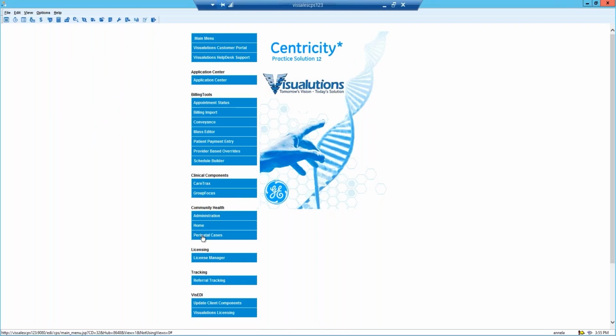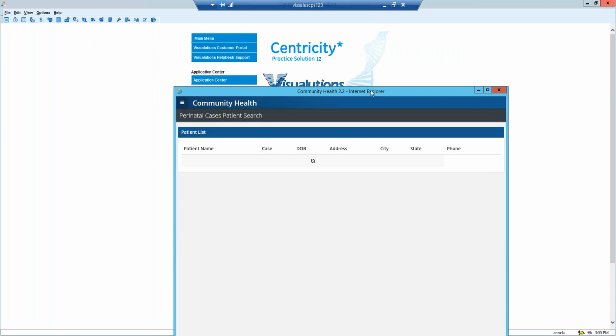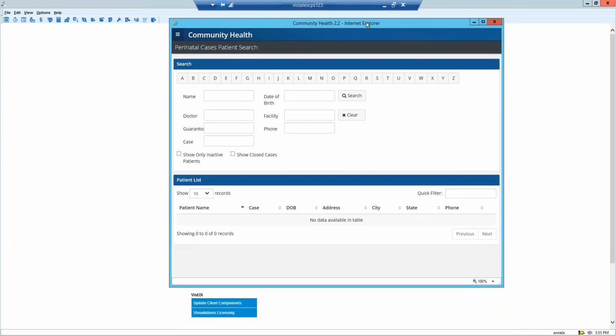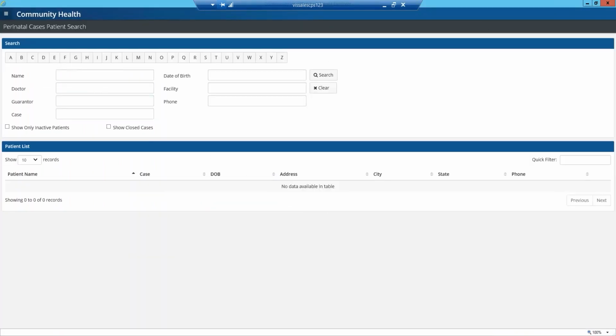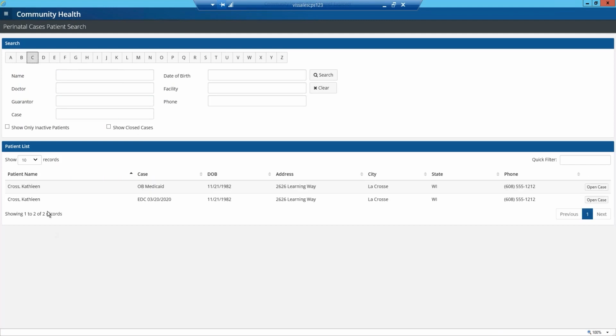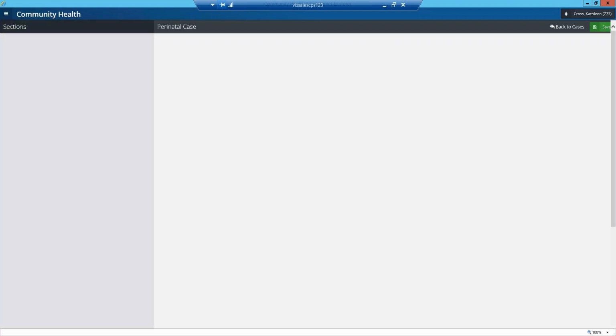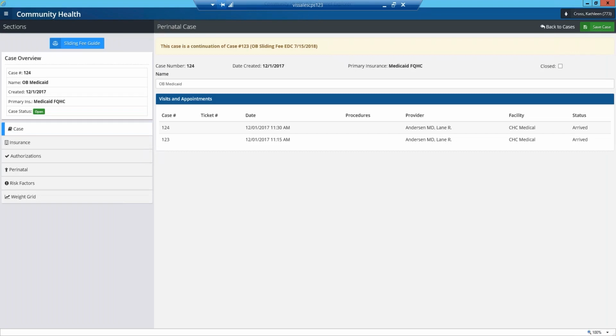Last but not least, we have our perinatal cases. Perinatal cases actually has its own button that you can click on and have your clinical staff enter information in regards to their OB patients. If I look for a patient, and I find one here that has OB Medicaid, I can go ahead and open the case. So the perinatal case has changed in its view. The case interface allows for menu options to be clicked on the left-hand side, and case templates can be added to each of your perinatal cases to simplify billing.